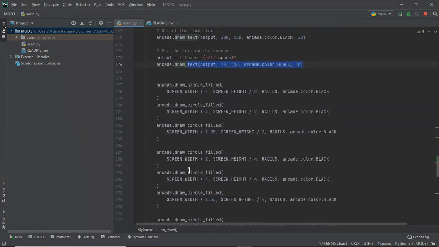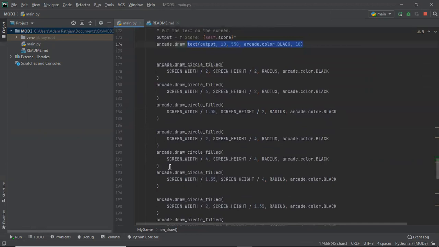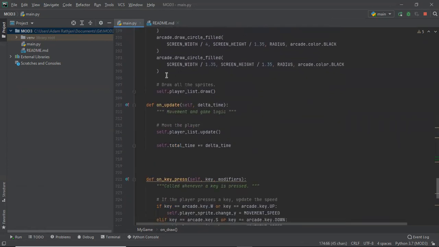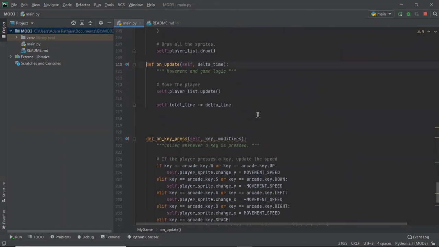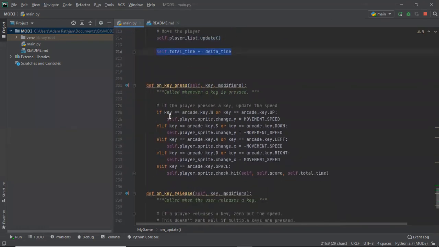This is actually the section where we use those values to place the circles. And then this is our update function. This is what makes it so that as the game continues, we can continue to move. This allows us to continue to act throughout the game. And then this keeps track of our score.